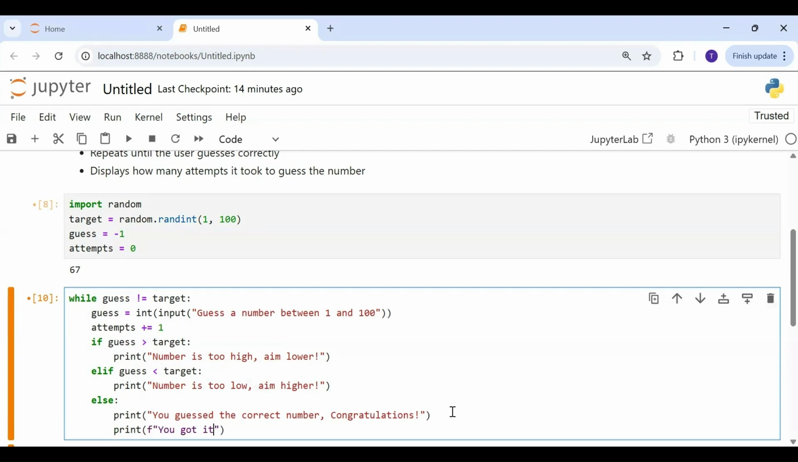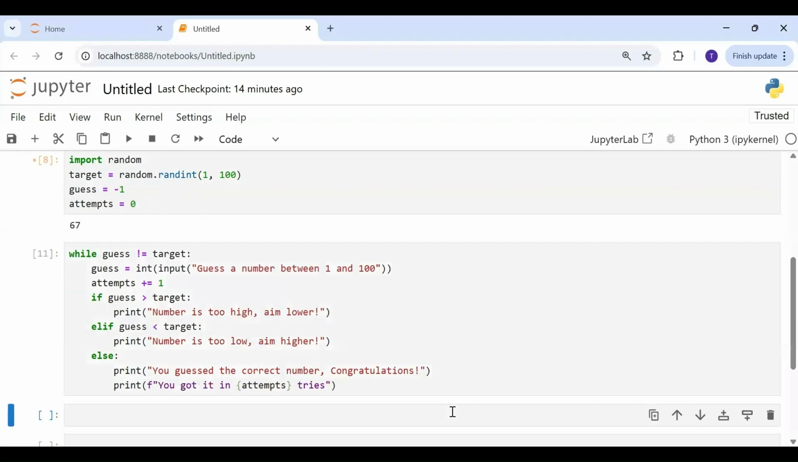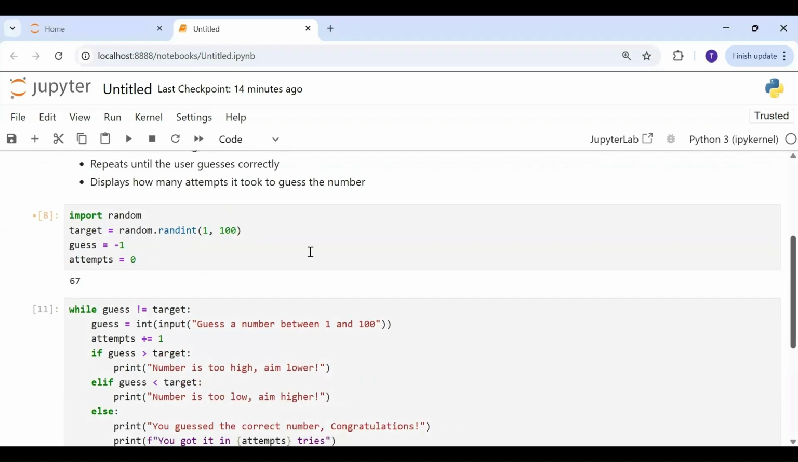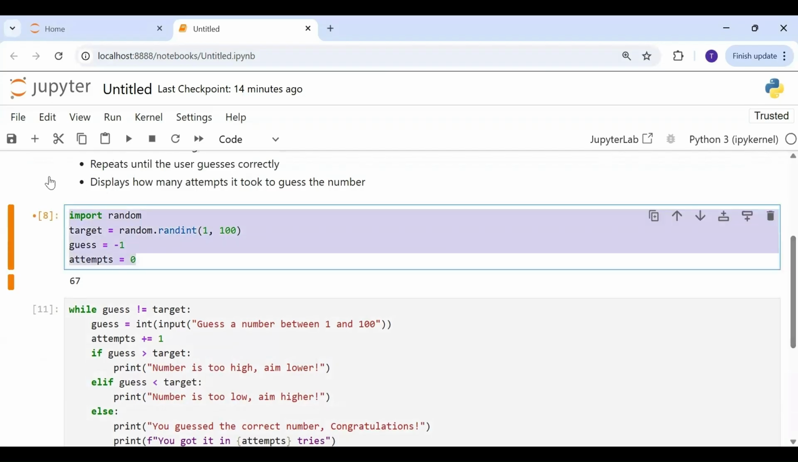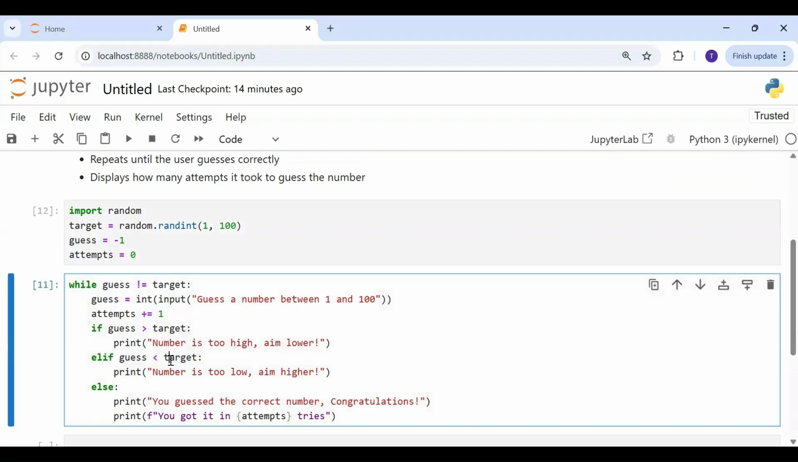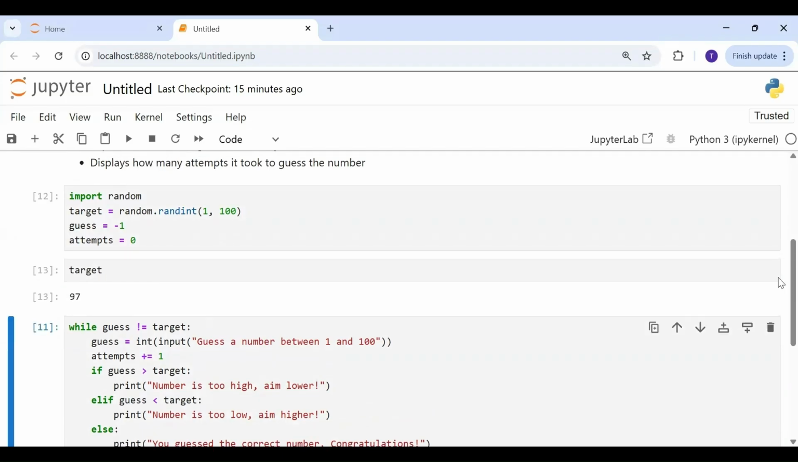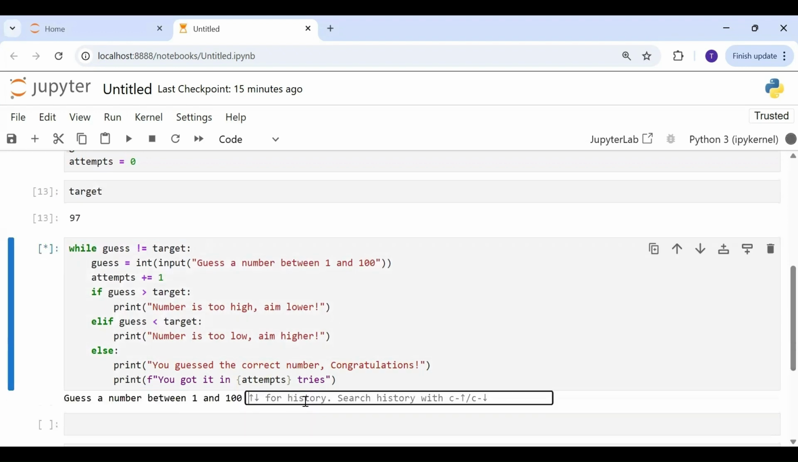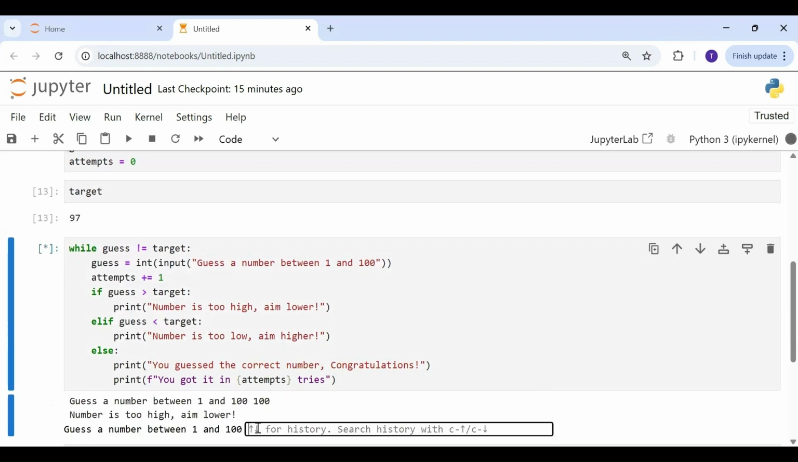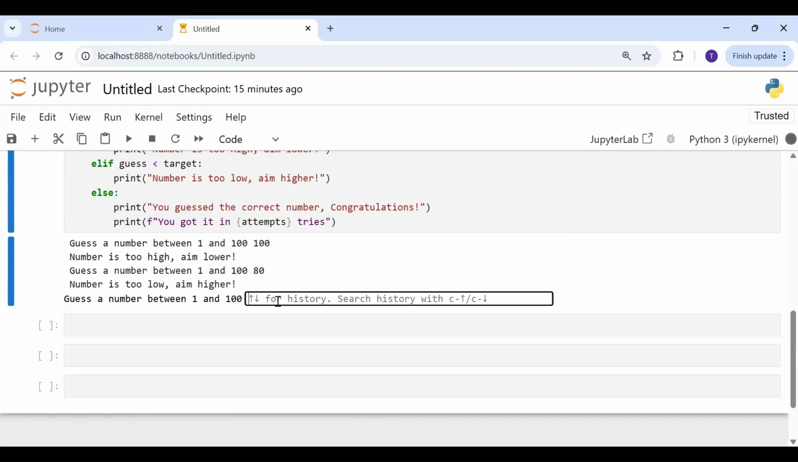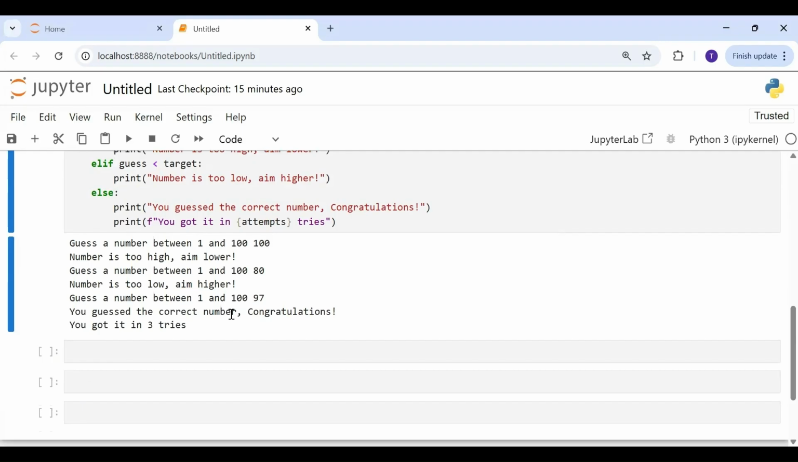You got it in attempts tries. Now let's try running the code from the top. Maybe I'll print the target first so that we know: 97. And let's try running it. Maybe I'll say 100. It will ask me to aim lower. I'll go for 80. It will ask me to aim higher. And then I'll say 97. You guessed the correct number. Congratulations, you got it in 3 tries.